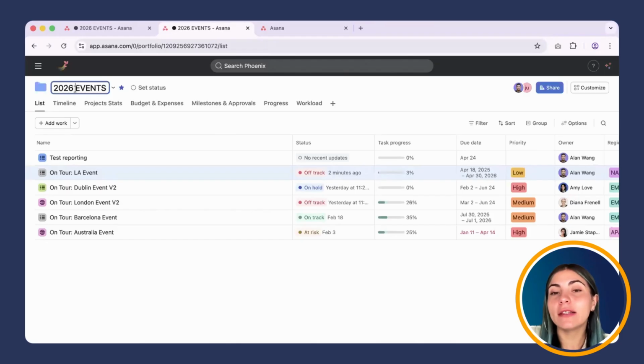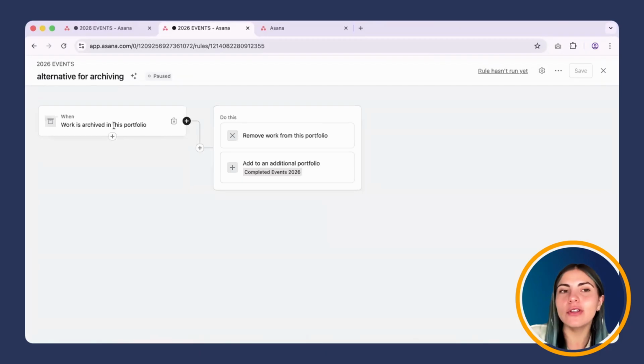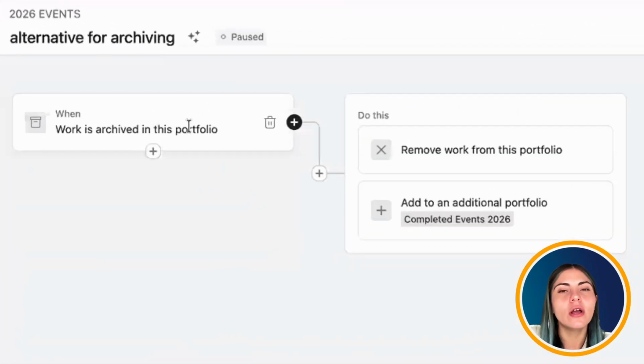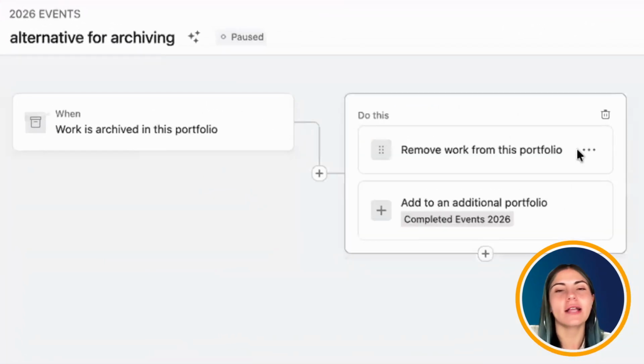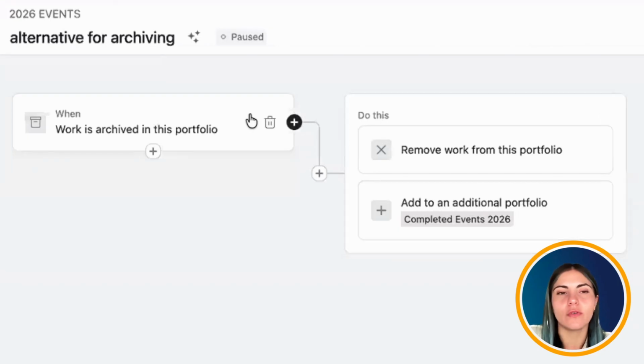Now, an alternative to that, if perhaps your team is not using status updates, even though we recommend to use them, but there are teams that do not use them, is using the archiving as the trigger. So in this other rule, when work is archived in this portfolio, that is a trigger that is also available, remove it from the portfolio and then add it to an additional portfolio. So then that wouldn't need someone to set the project status to completed. It would need someone to archive that project.